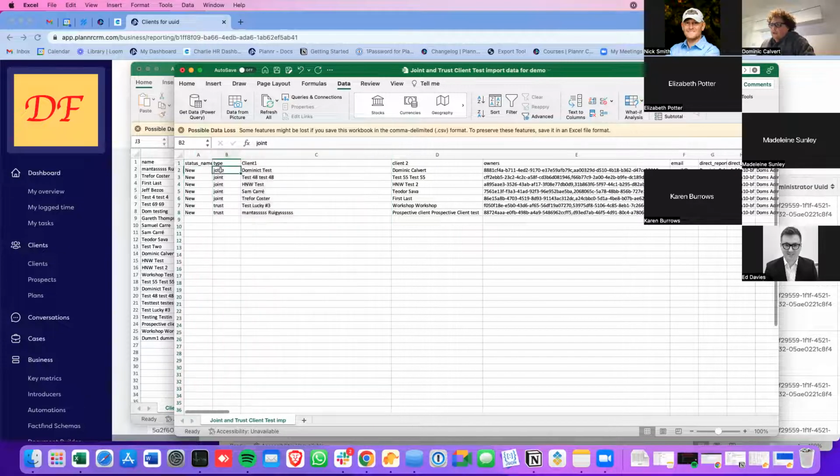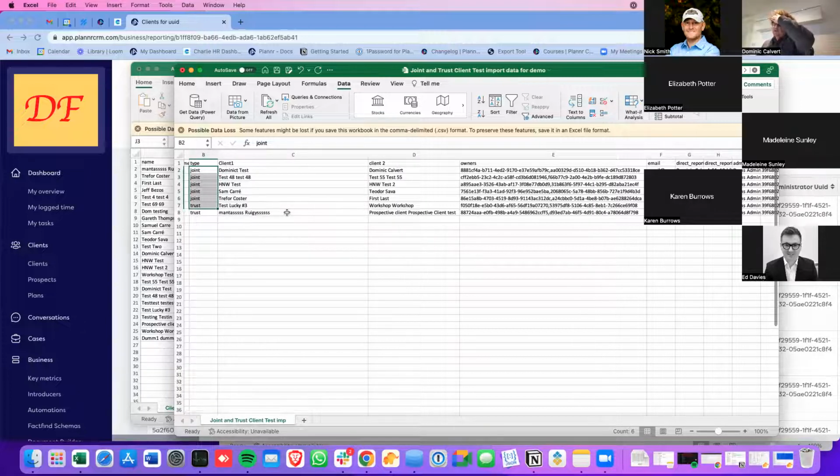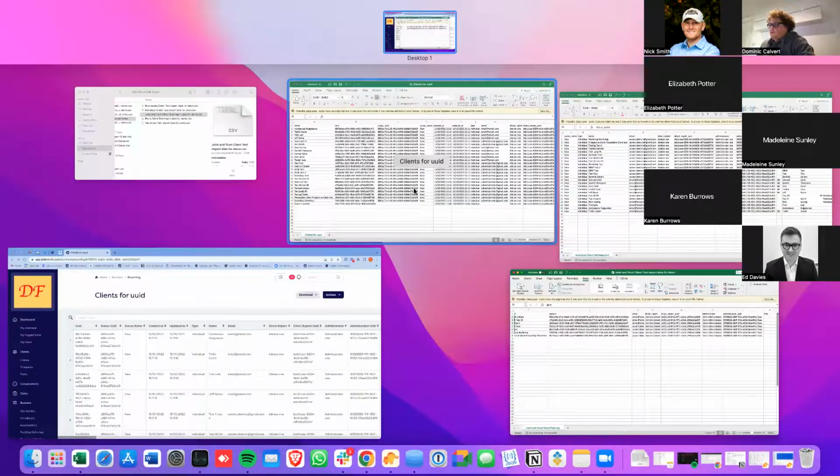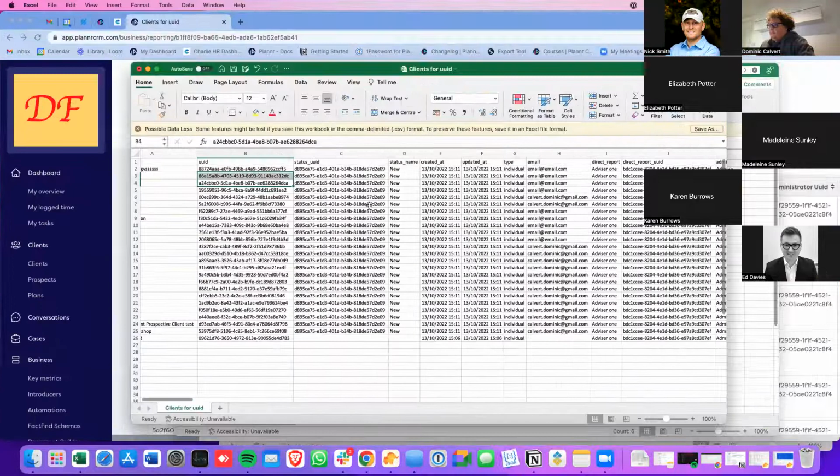So these here, again, they are case sensitive. Again, all the available selection options will be in that document for you. So what we need to do here actually is update the administrator and the direct report, which we can grab from here.